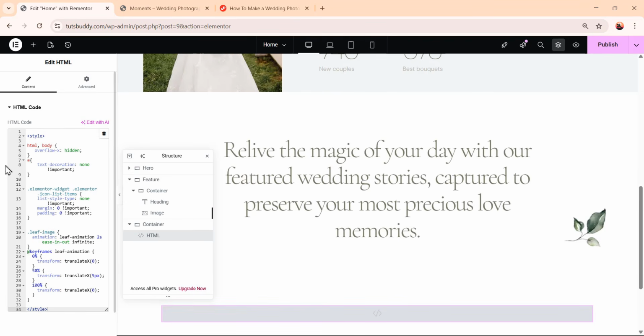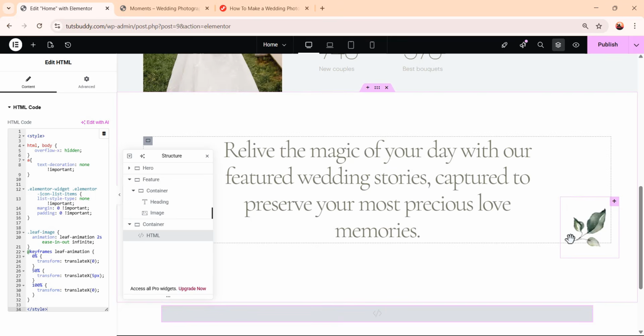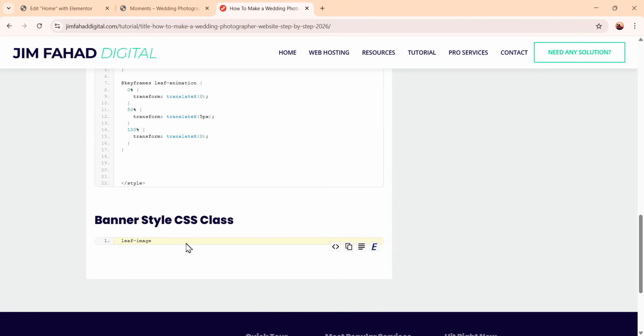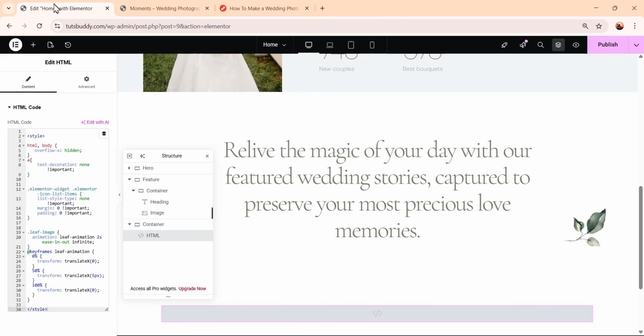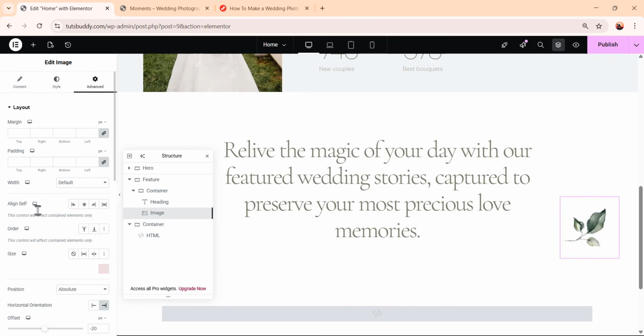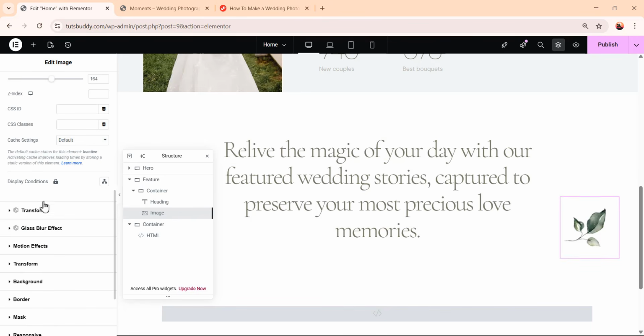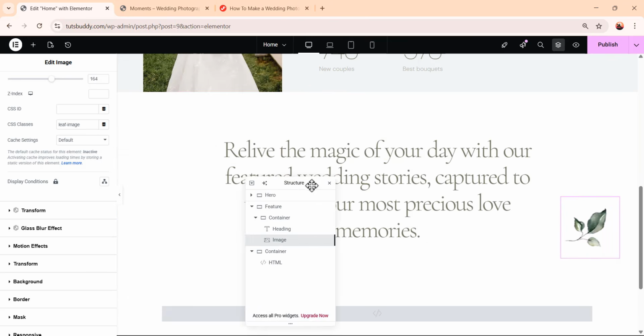As you can see, after putting in this code, there is no effect going. So for that, we have to go to the JFD website again. And from here, we will see the class name, which is the banner style CSS class. All we gotta do is copy this, go back to our Elementor. Now select this image. And in this advanced option, if you scroll down, you will see the option called CSS classes. All we gotta do is paste the class name. As you can see, after putting in this class name, it is moving right to left. Isn't it amazing?